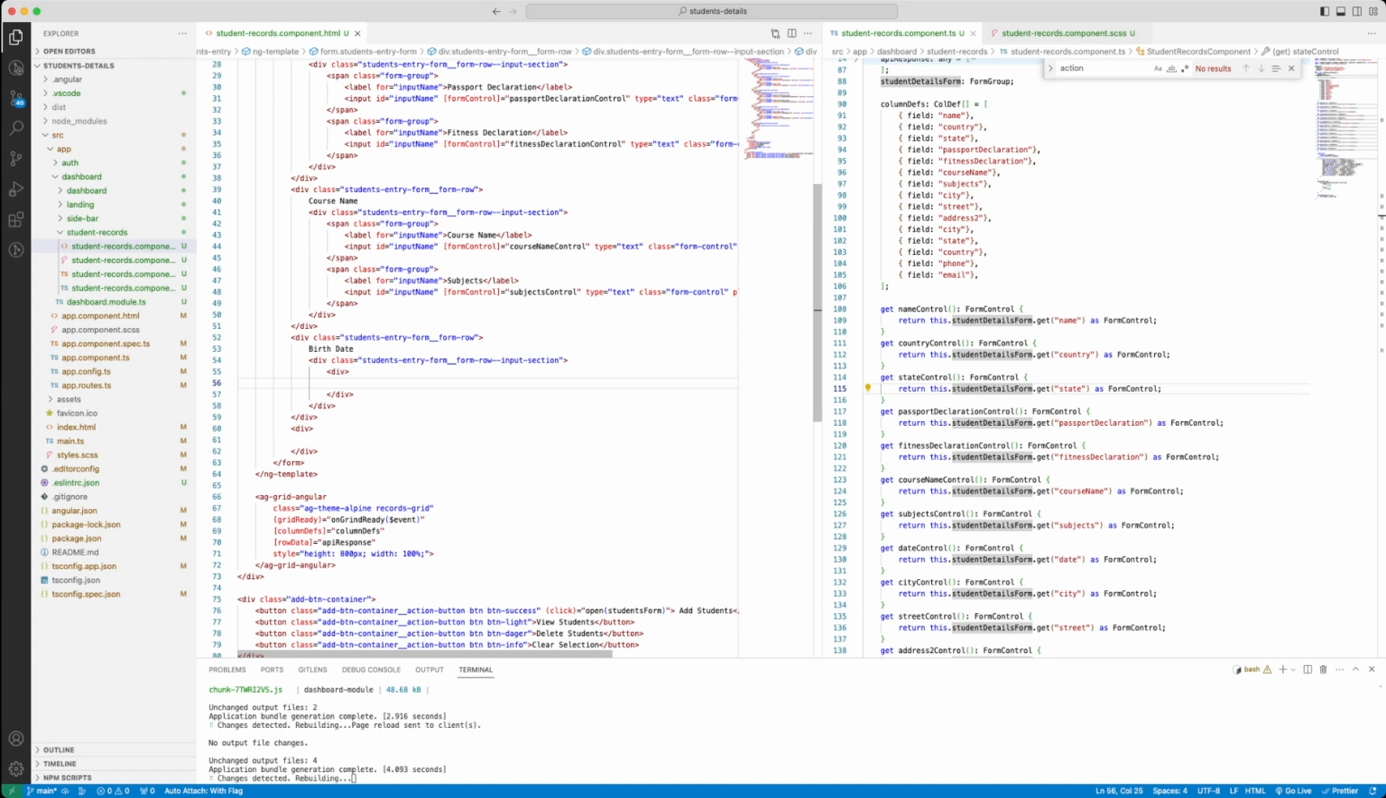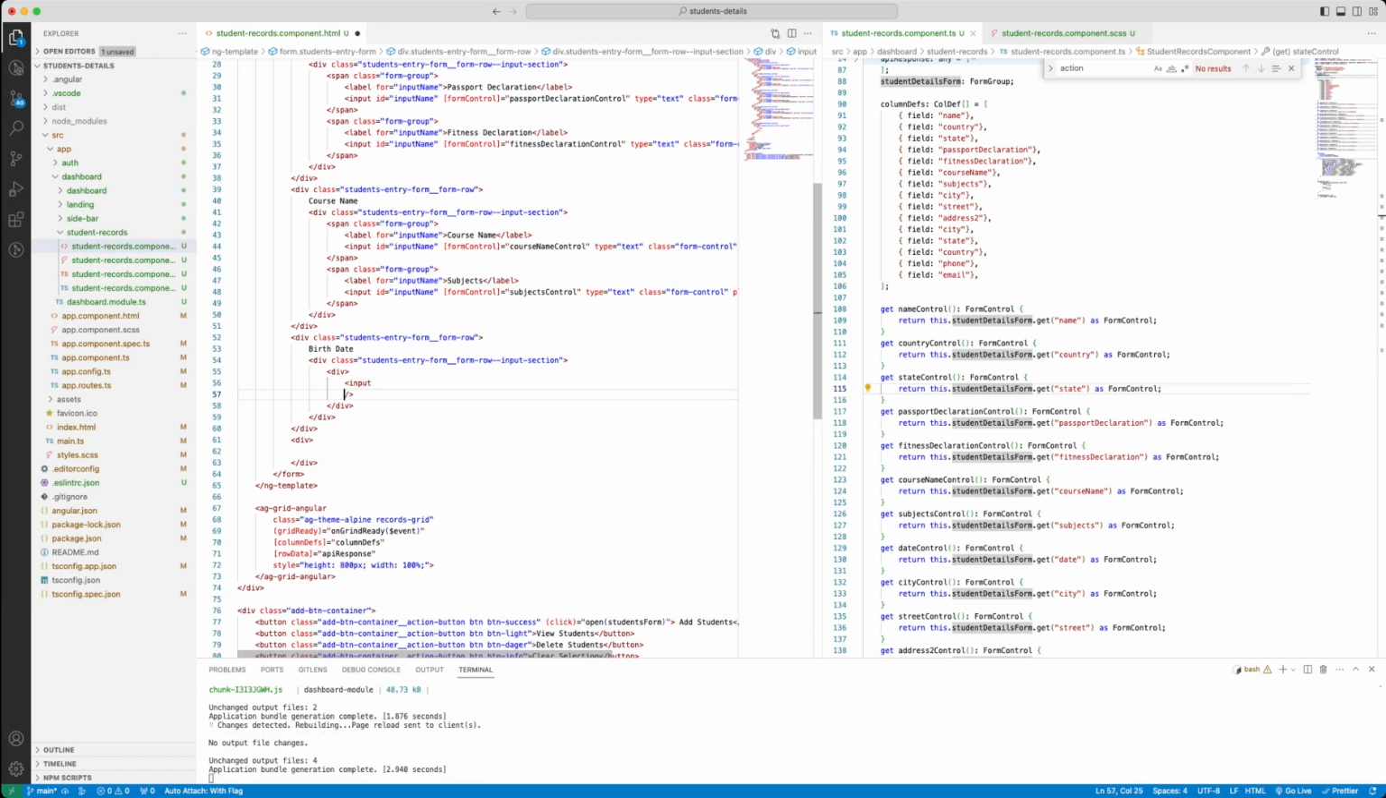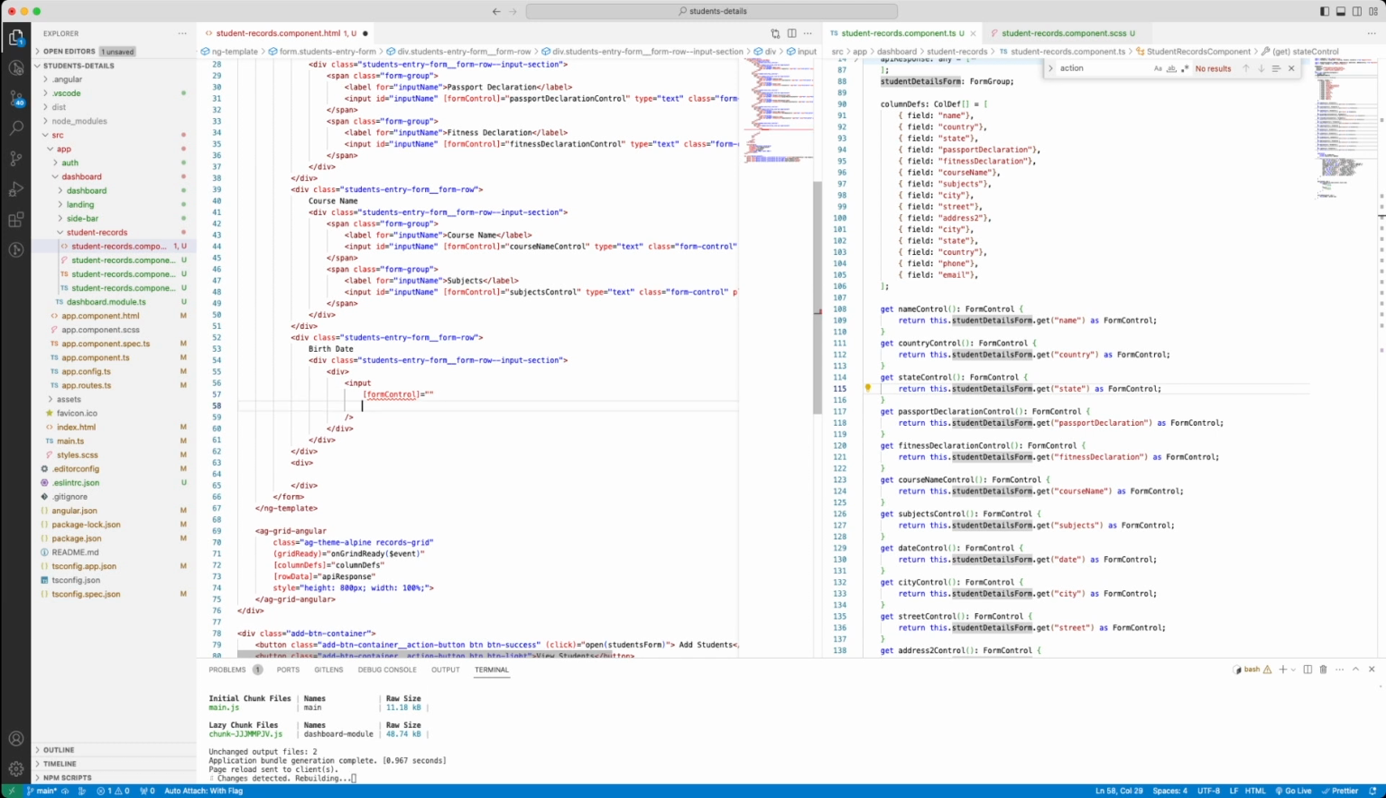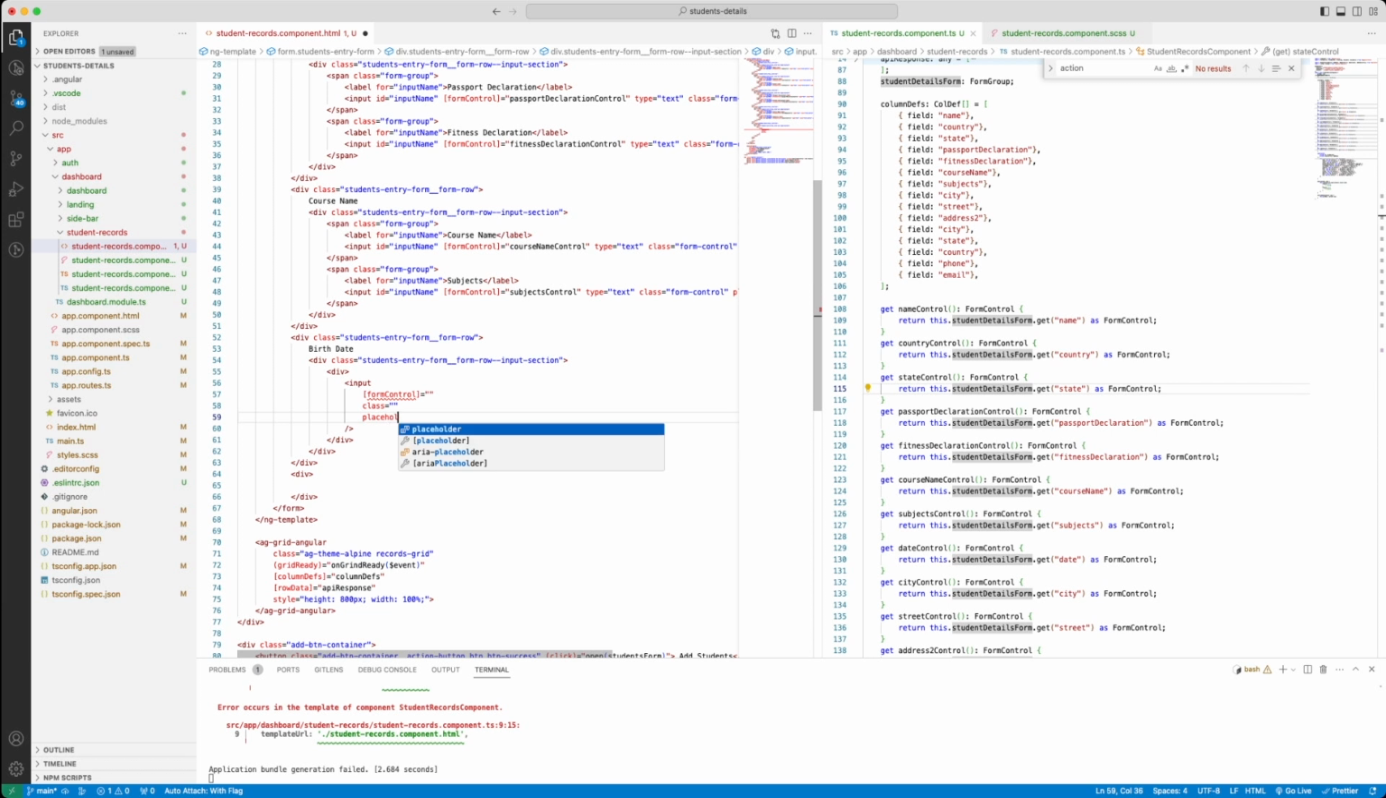Now, in this div, I'm going to be putting an input. Now, in this input, I'm going to be putting a form control. Right. That class. Let's put a placeholder for this as yyyy-mm-dd. That's the format which we will accept.